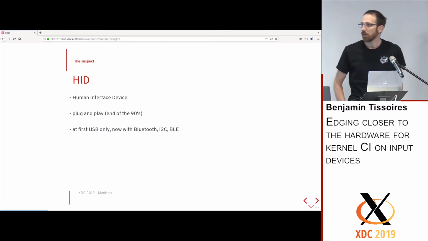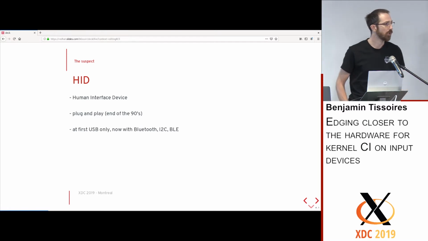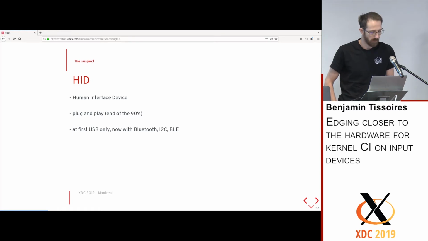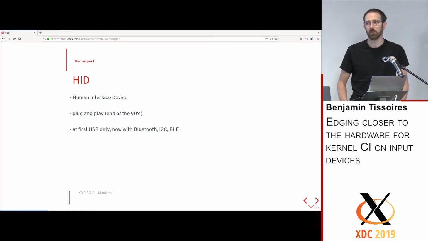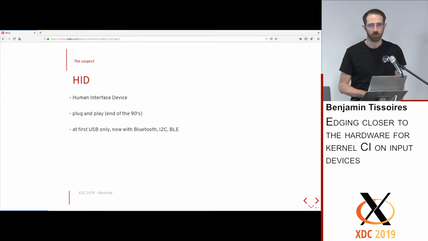So I don't know if many of you know about the HID subsystem and HID input. We made previous presentations, but it's basically a human interface device. It was created in the late 90s. And the idea was that you would be able to plug and play your USB mouse on Windows 95 without having to download a new driver for it. So it was USB only. But now with recent developments, we've got wireless mice with Bluetooth, Bluetooth Low Energy, and we even have I2C for laptops for saving power.